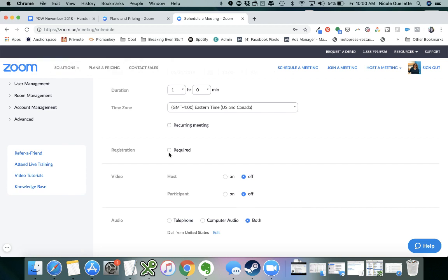One of the benefits of using a solution like Zoom is that people don't need to have made an account. If you were using Skype or Google Hangouts, they would need a Google account. They would need a Skype account to be able to join you. Here, they just download the Zoom app, they type in their name, and they're in the meeting. So I just don't require people to register.